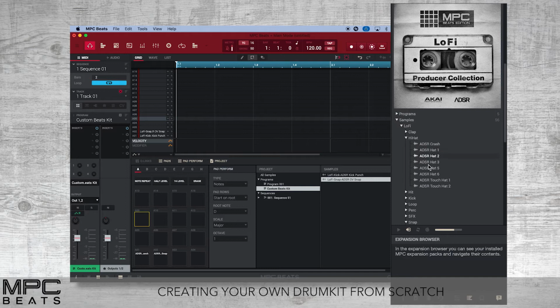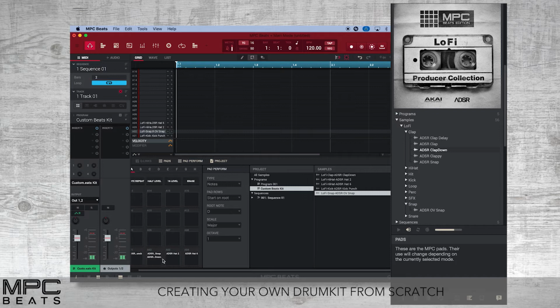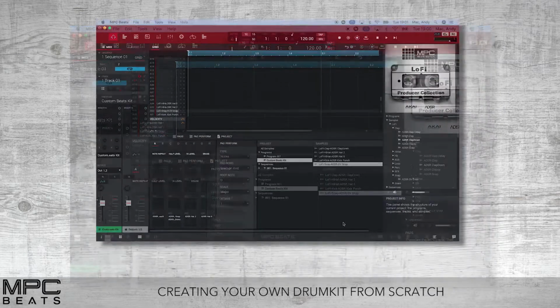And then we can go to hats. Let's pull a few of these onto our pads. And we can also layer on top of our drums. So let's take our snap, and then we take a clap, hold down Control, and now you'll see the layer pop up in red. Now you've got up to 4 layers per pad. So now that we've layered that pad, let's play our kit.